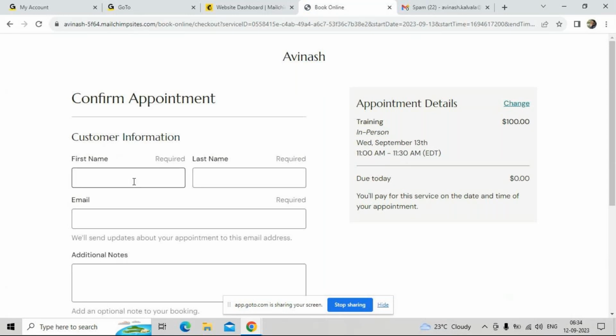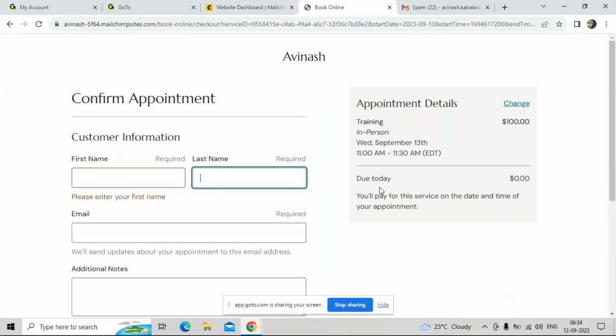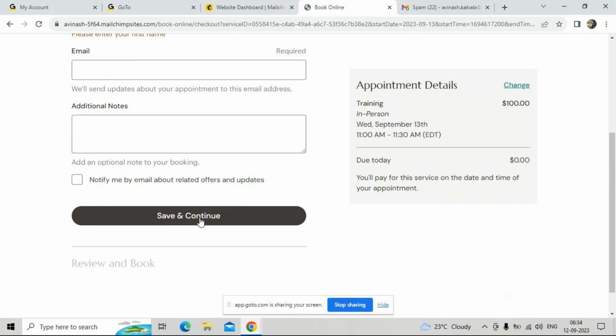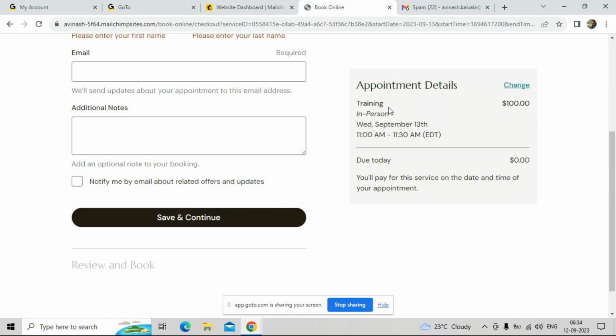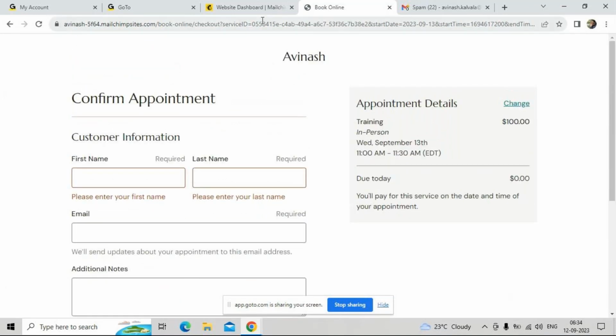Now the first name, last name, these are the appointment details. Once I enter all these details, save and continue, review and book. Once booked, it was done. It will block the calendar for this particular time, and the payment will be due at the time of the appointment. That was mentioned here. So for this kind of small website, let's see here.